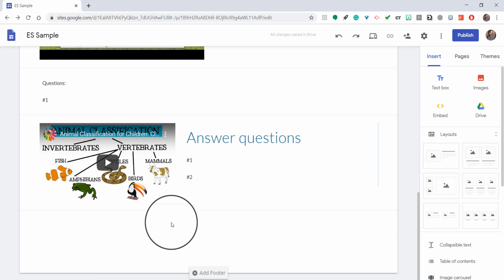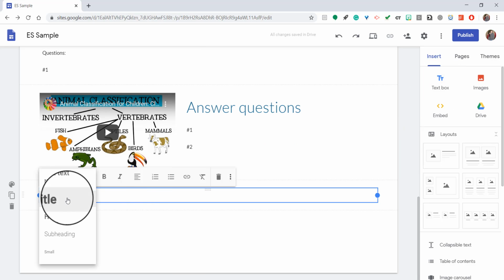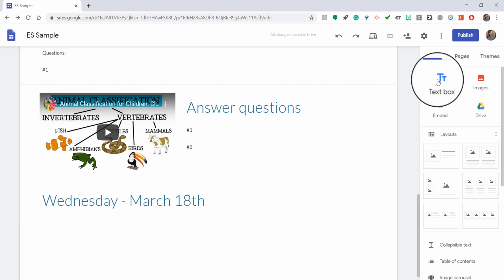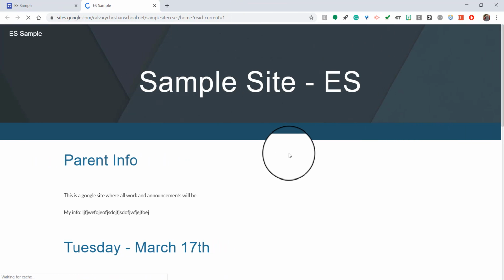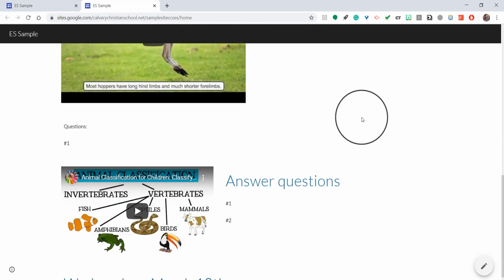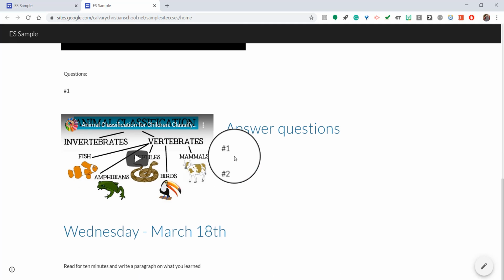And then once I'm ready to upload stuff for another day, I could go text box, title, and then the next day would be Wednesday, March 18th. And I could include anything I want here. I could say read for 10 minutes and write a paragraph on what you learned. And this is what the site actually looks like if somebody else were to come to it. So very simple. There's not much to it, but it will make the world of difference because parents and students can log on to it, see, okay, this is what I'm supposed to do.